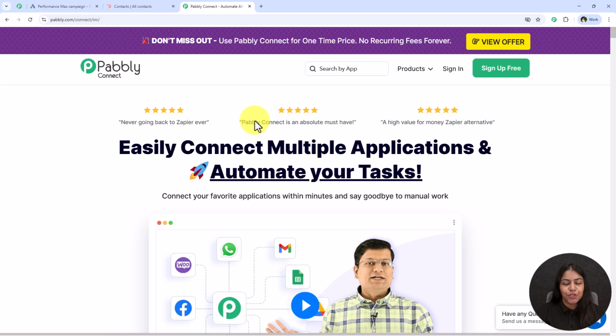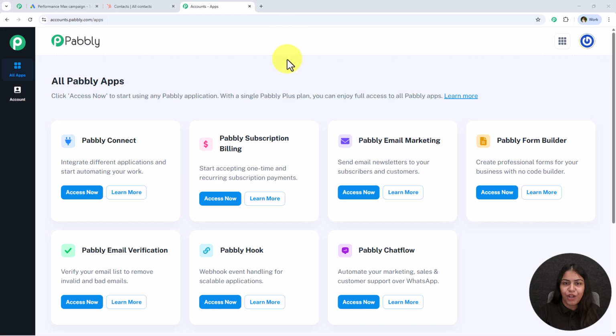Over here, in order to start with this automation, we have two options on the landing page of Pabbly Connect. One is sign in and the other one is sign up for free. So if you are a new user, you can simply click on this sign up for free and you're going to get 100 tasks free every month to explore the application. But over here, I am an existing user, so I'm going to click on this sign in right over here.